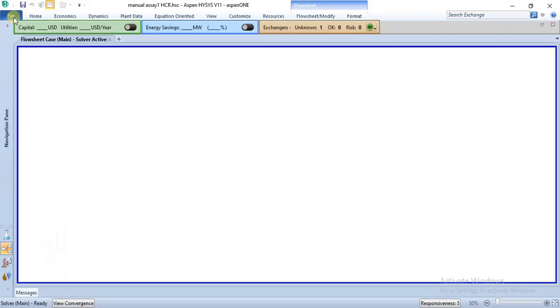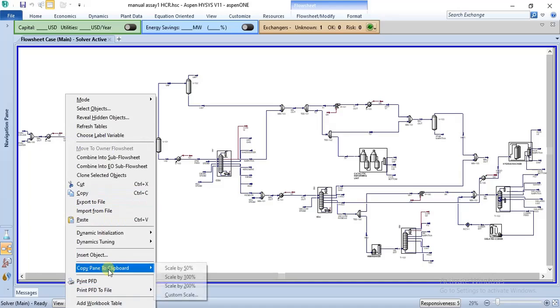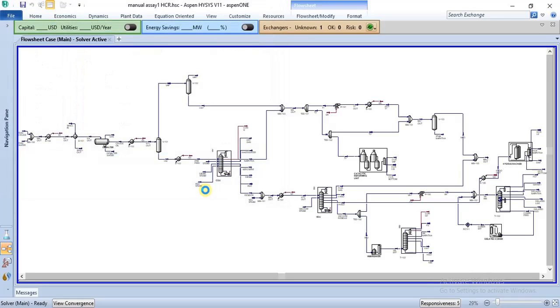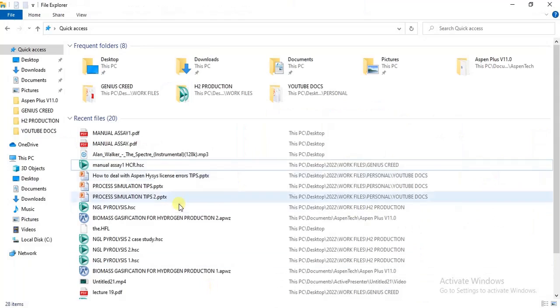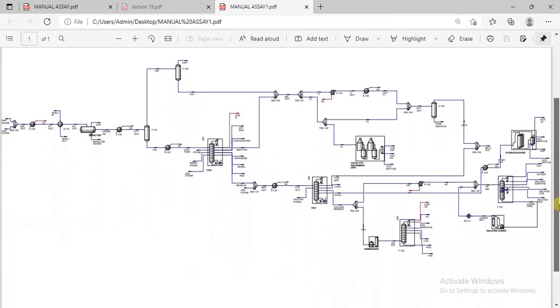Then you go back to your simulation and then you print. So you just click here, then you click print PFD, and then you can save. Then you click save. Once you are done saving, you can go and check it out. So this is it right here. So you see, this is what we have. This is what we have printed now.